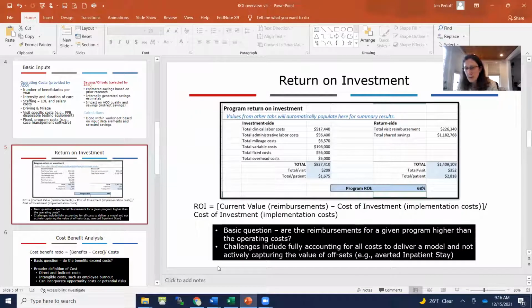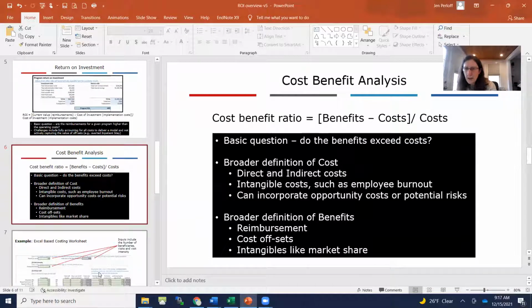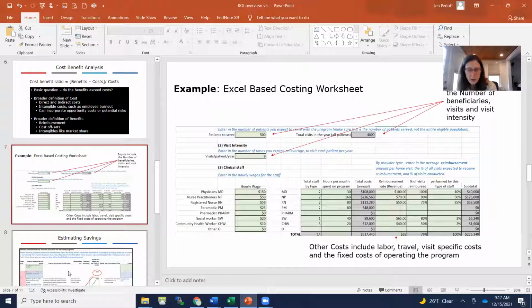So return on investment is the basic idea. Does the reimbursement, in this case for the services, exceed the cost of providing them? And that leads to an ROI ratio where positive numbers mean that there's a positive return and negative numbers are a loss. Cost benefit, on the other hand, takes a broader set of things into consideration and allows you to say, what are the indirect costs and benefits of this program model? And there may be things like increased patient satisfaction or employee burnout that are costs and benefits you want to take into account.